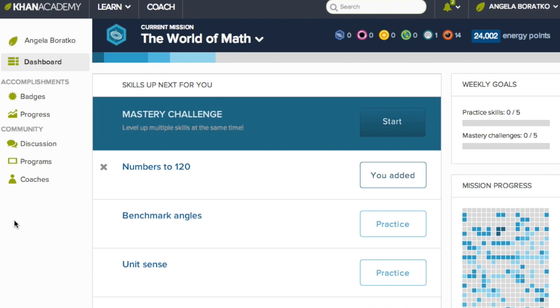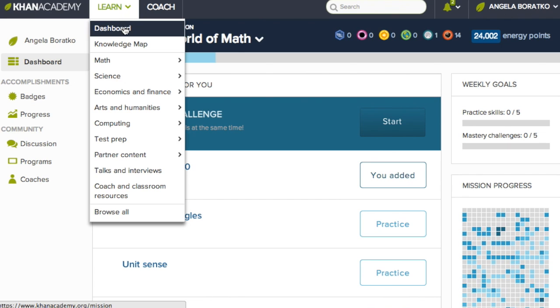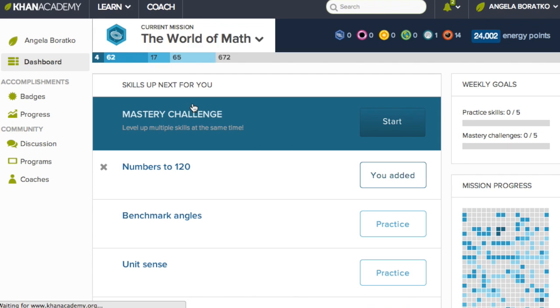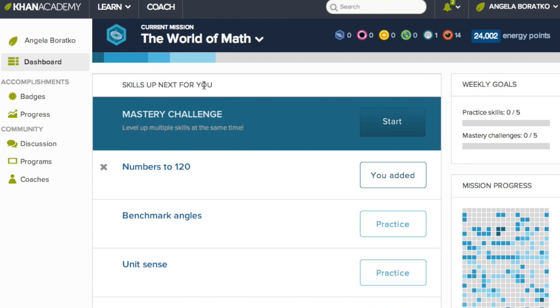Once you've joined the class and you log on to Khan Academy, you should see a page similar to this. If not, you just want to click on the Learn tab and Dashboard. Dashboard should bring you back to this page where it says things like the skills up next for you. This might be a good page to bookmark on your home computer as your summer math work, and that way you know how to get to it pretty frequently.